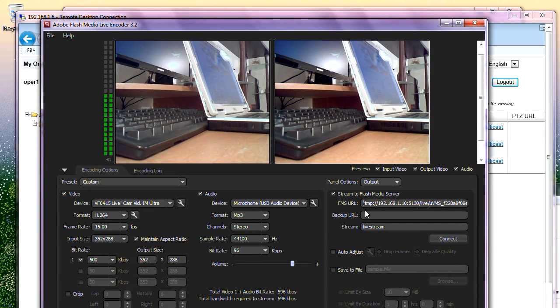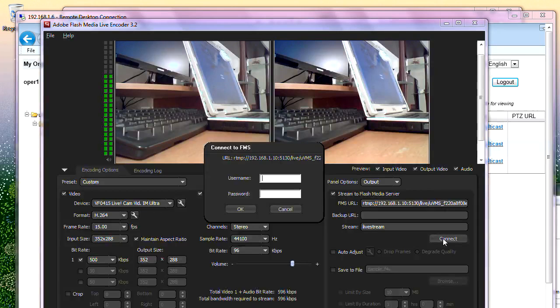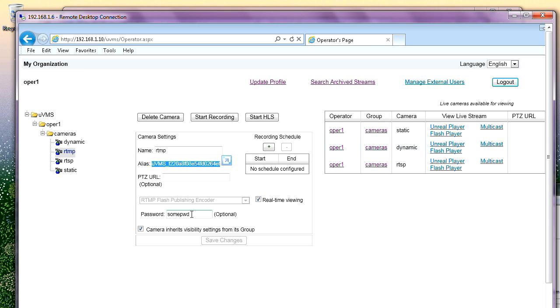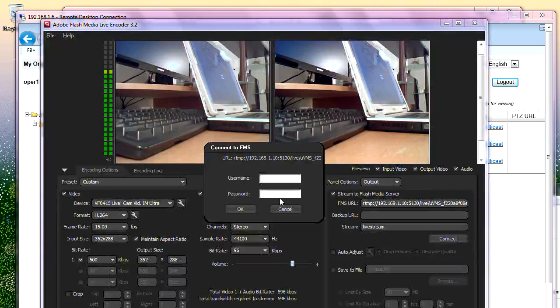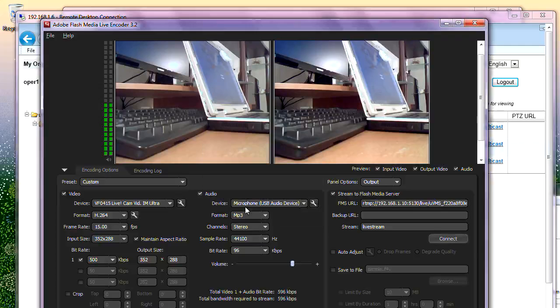Alright, let's connect. And now it asks for credentials, because we specified the password here. The username is always going to be encoder, and the password is per camera, so you can create different passwords for different cameras. It's the password that you specified there. Okay, now it's connected.